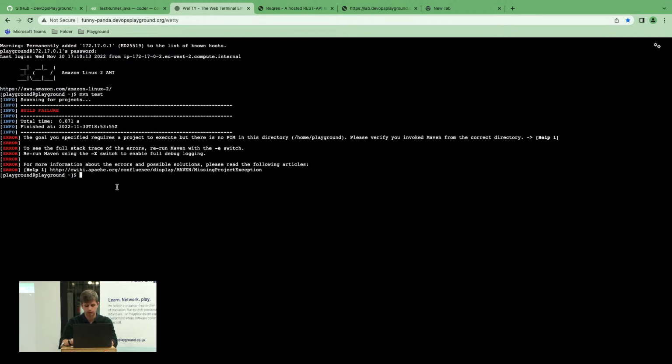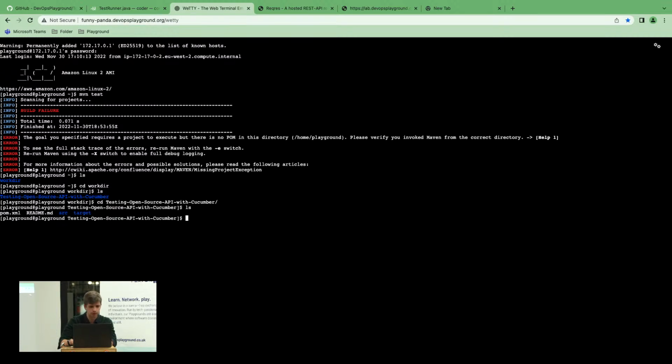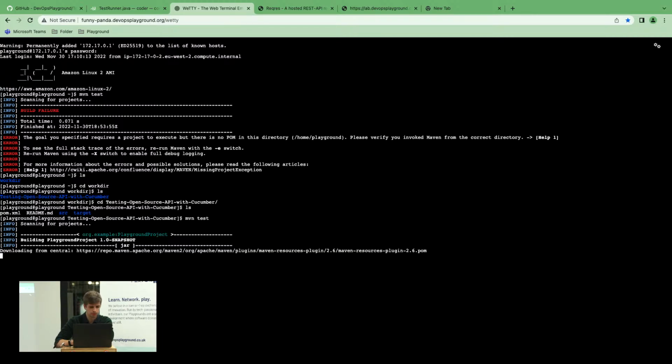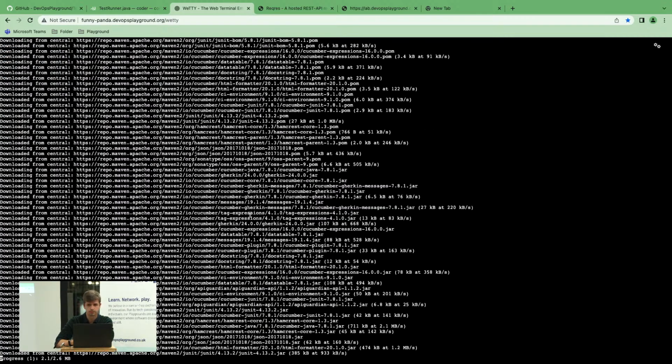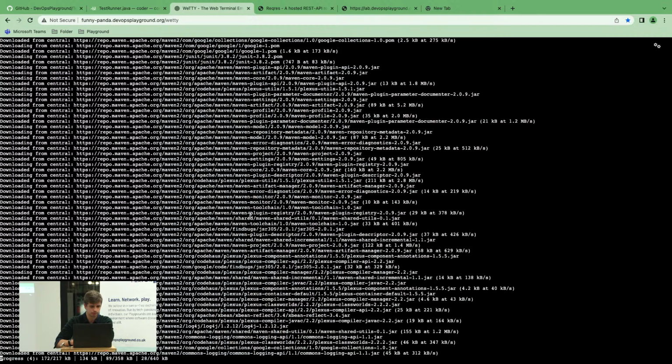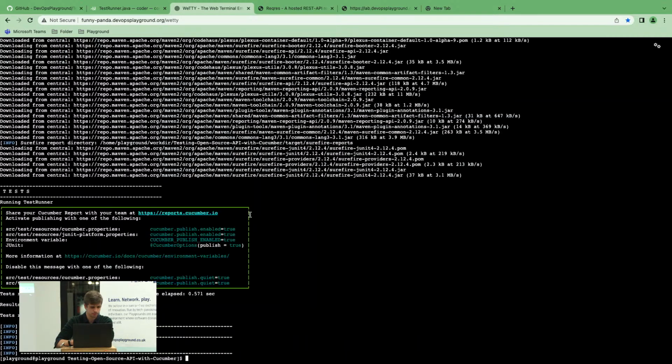Oh, that's why, sorry, I need to cd in. So ls, you want to be in the same directory as the pom.xml. So if I go into work directory, and then cd testing open source API with Cucumber, you can see we're in the same directory as the pom.xml. So again, if I type in mvn test here, then we should have a successful build and some downloading. So we just give that a moment to download. And build success. So that's the setup of the project successfully done.